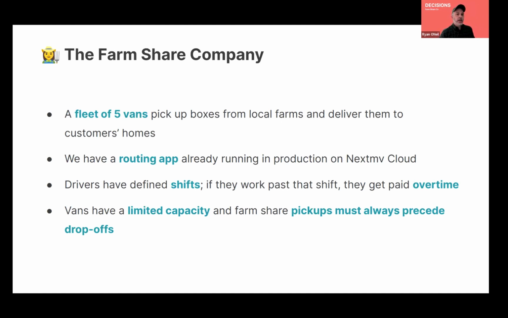To do this, we have a fleet of vans that pick up boxes from local farmers and deliver them to our customer homes. We have a routing app that does route optimization for our drivers. Our drivers are actually W-2 employees, which is pretty cool. And they sign up for shifts in advance.